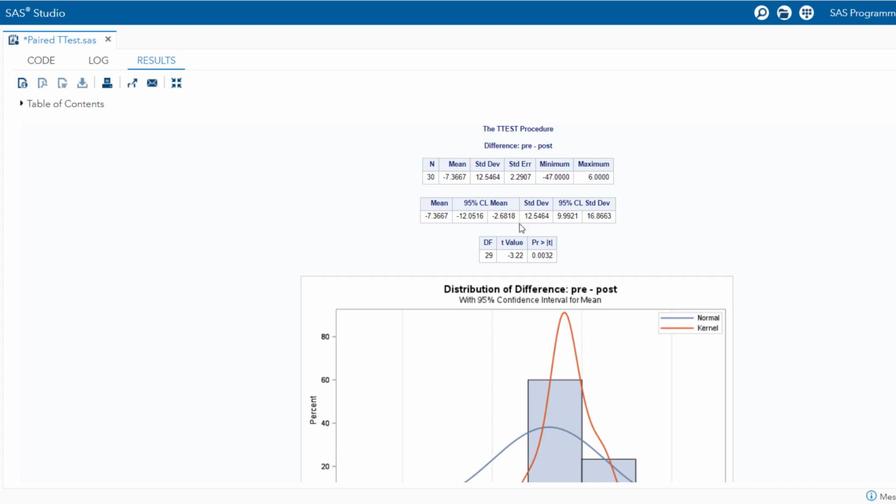The t-test statistic is minus 3.22. It measures how many standard errors the mean difference is away from 0. Moreover, the p-value is 0.0032, and this is crucial. Since it is less than our chosen significance level of 0.05, we can confidently reject the null hypothesis that there is no significant difference between the pre and post sales value.